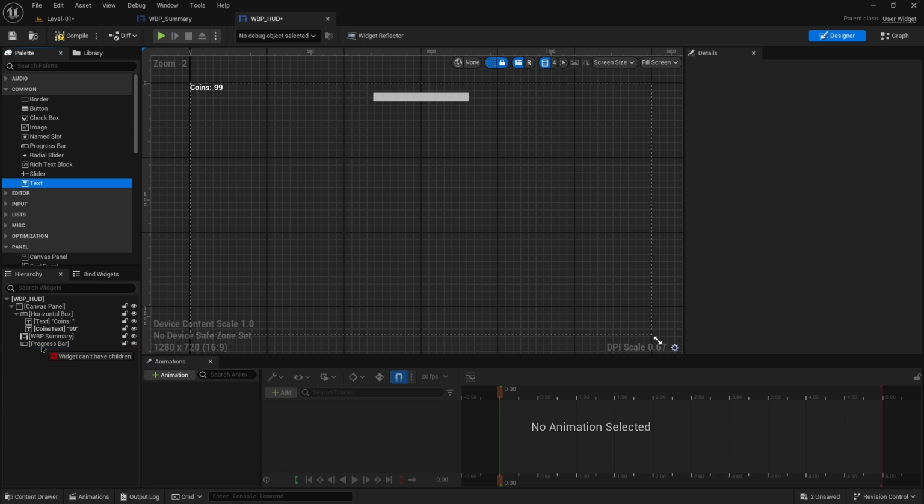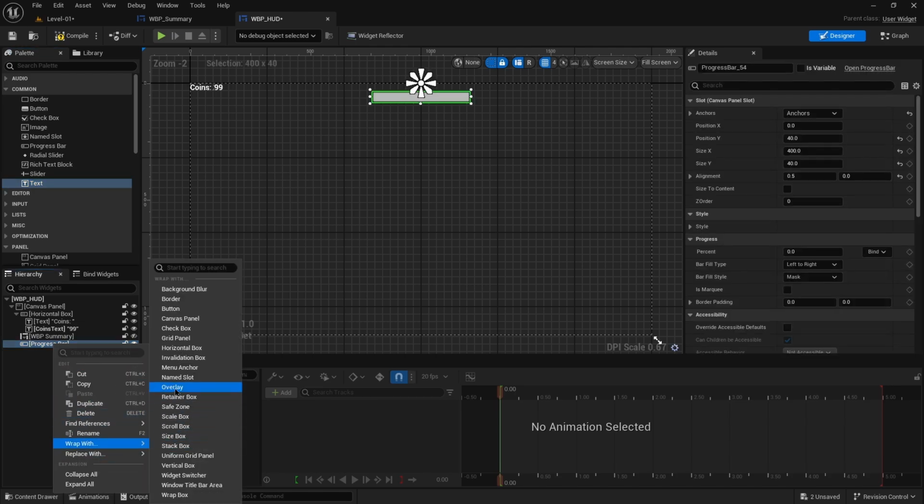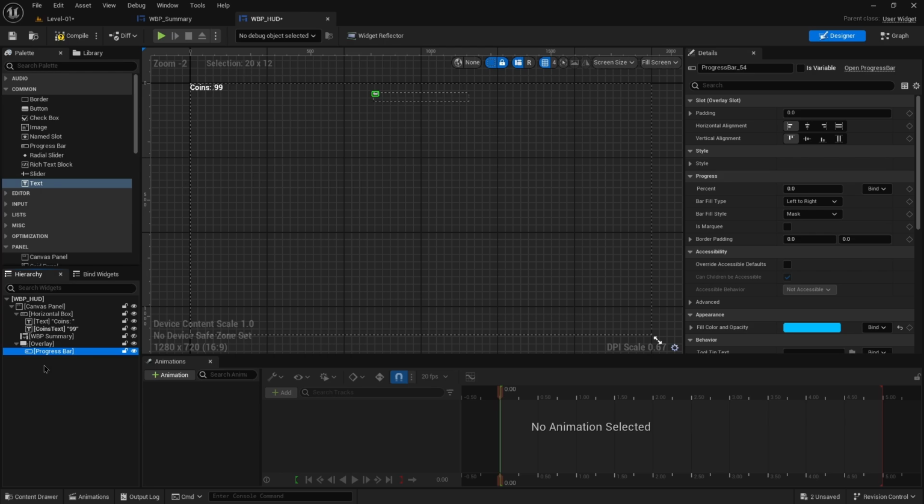which progress bar, unlike the button, can't have children. So how do we resolve that? We can right click progress bar, go to wrap with, and go to overlay. So once you do that, a few things happen. First of all, we lose all the stuff that we had put up here.